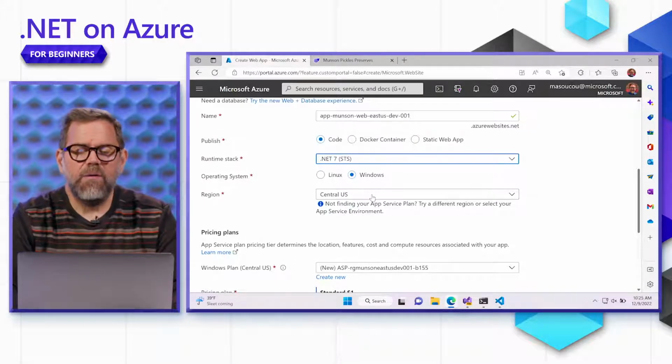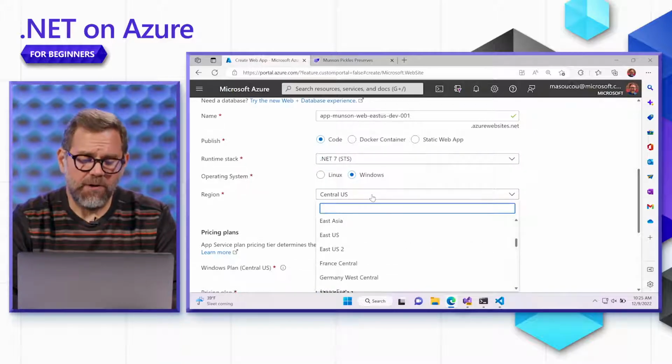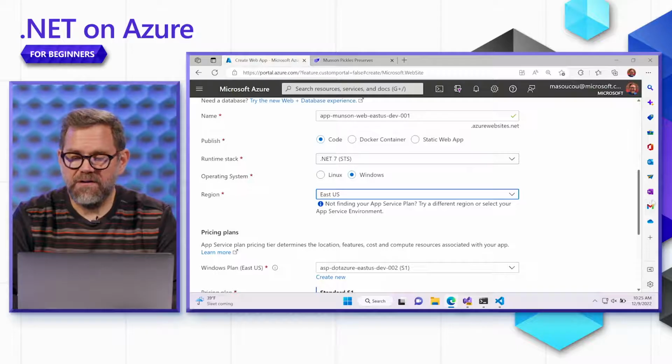And then we can determine where we want to have things. So I don't necessarily need to put my app in the same region as my resource group. I'm going to, though. East US.